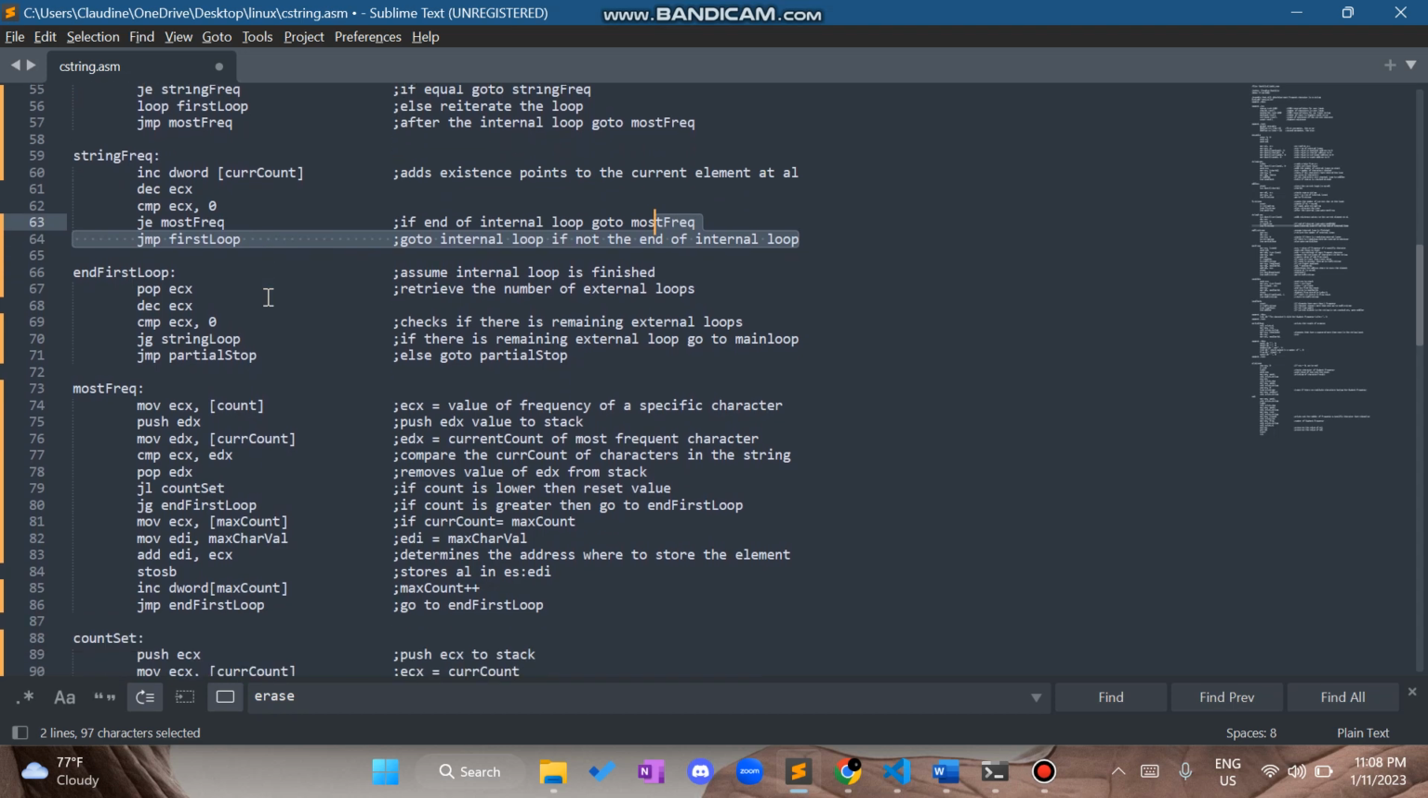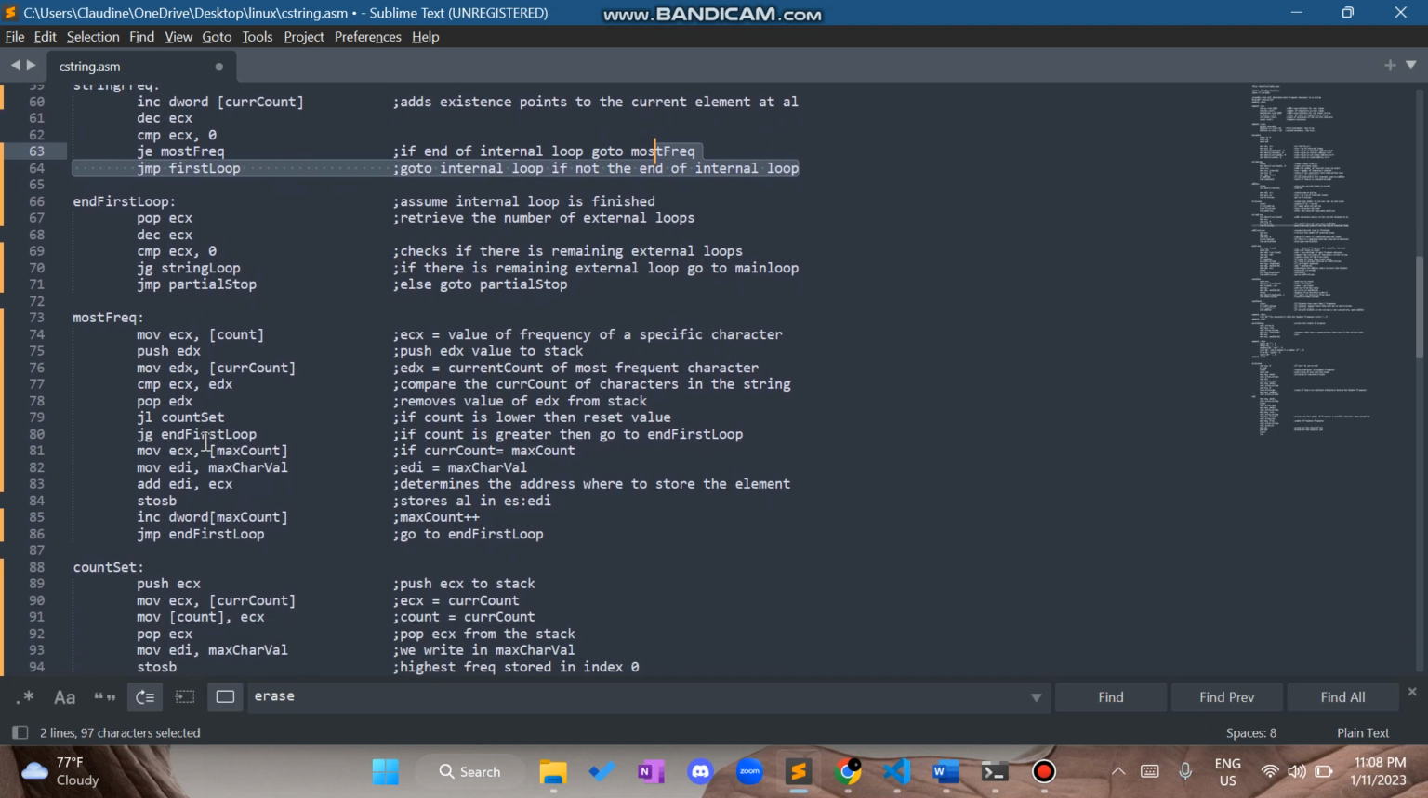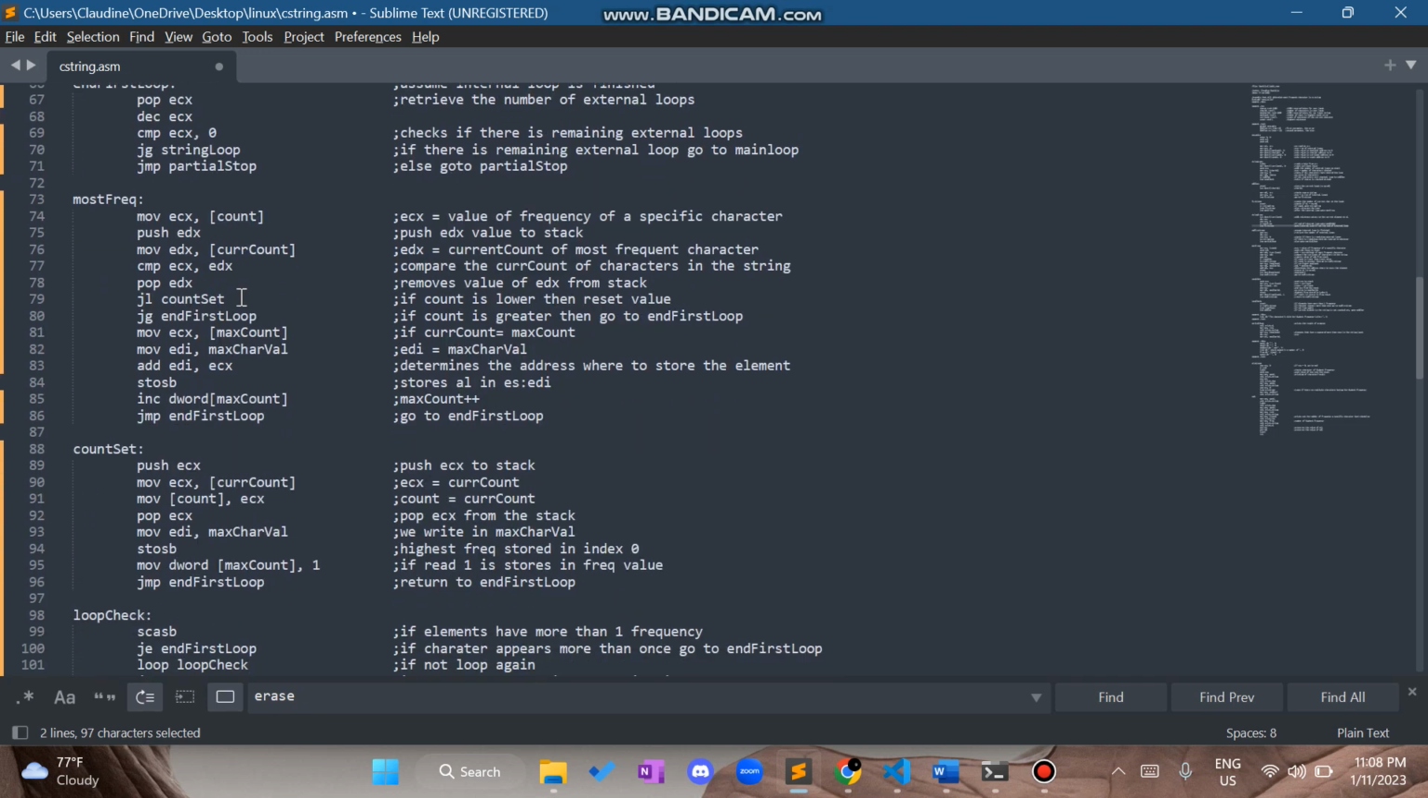This compare ECX 0 means that that specific character has not yet been recorded or hasn't shown up in that string, so it will go to our string loop. If it's greater than 0, then it will go to our string loop. If it's not, then it will go to our partial stop.